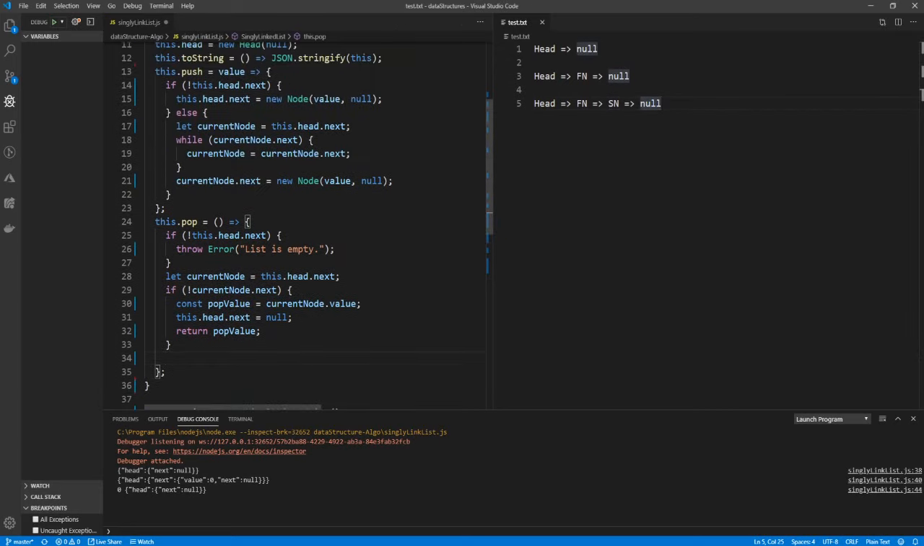So we can actually use the similar idea where we would iterate over our current node and find the node which is pointing to null. Okay, but this approach has a problem: our current node would be this. And since this is a singly linked list, we don't have any pointer which would tell us what was the last node.